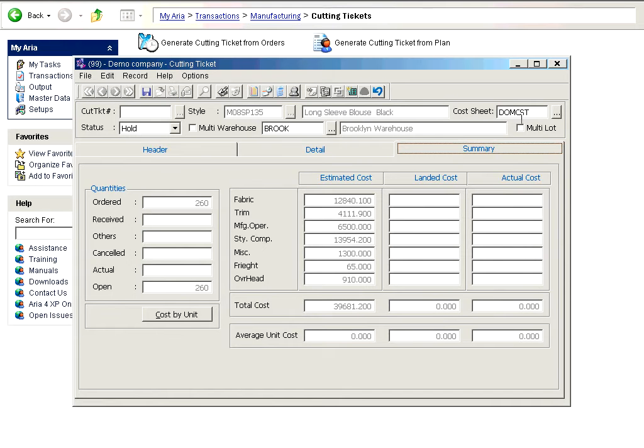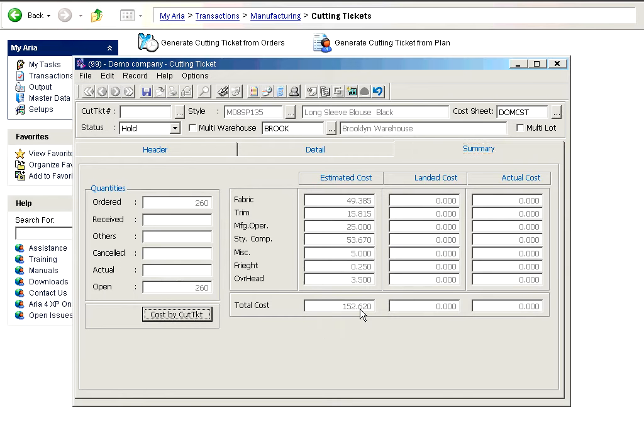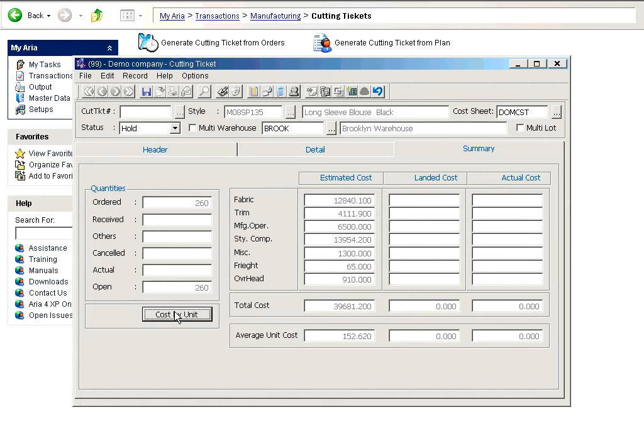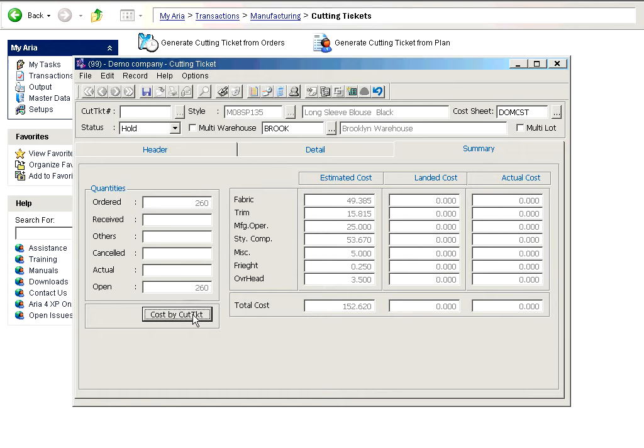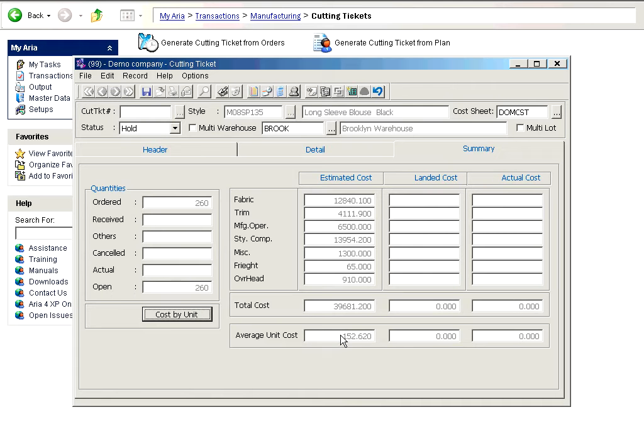There is nothing received, so there is no landed cost yet, and there is nothing billed to that cutting ticket, meaning that we did not receive any bill or any invoice from our suppliers for any of those cost items related to this cutting ticket yet. And we will discuss this part later in advanced options when we start talking about accounts payable and fabric consumptions and things of that sort. I can click on cost by unit to give me an average cost for each piece, or simply switch back again to the cost by cutting ticket to get the total cost.